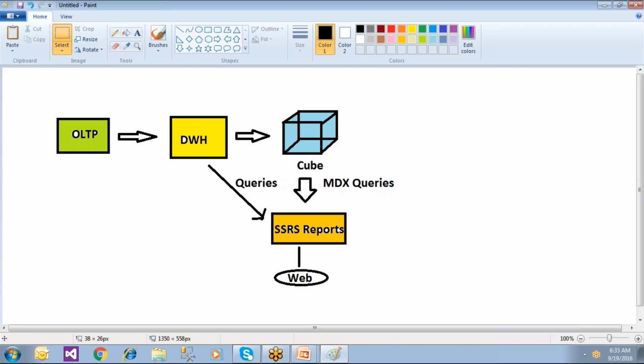So we can create a report with the help of MDX queries, or with normal queries on the data warehouse, or sometimes you can also get the data from OLTP applications and create reports. Try to understand: creating a report does not have any kind of dependency.